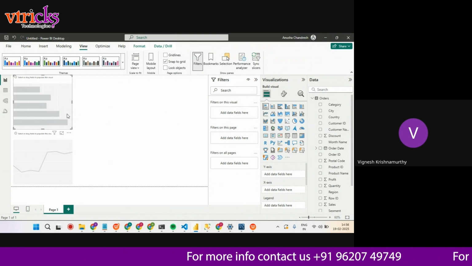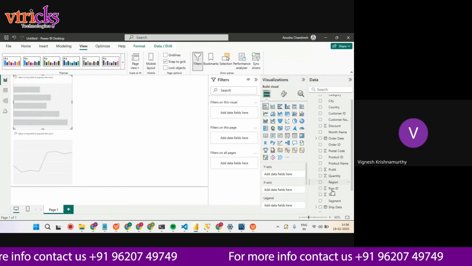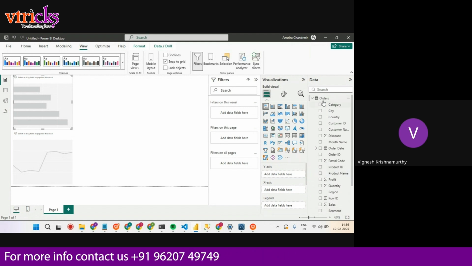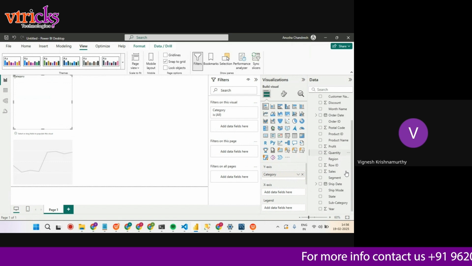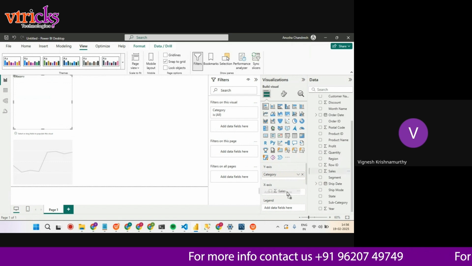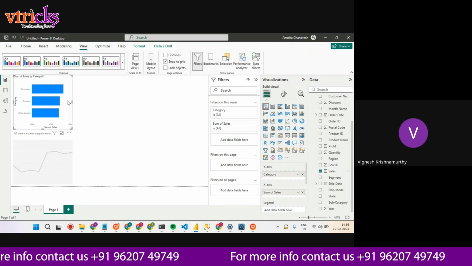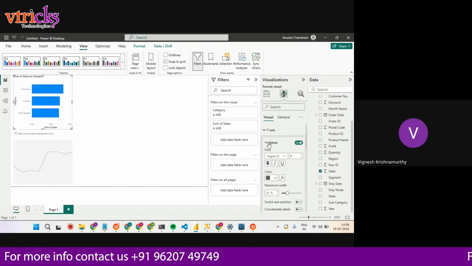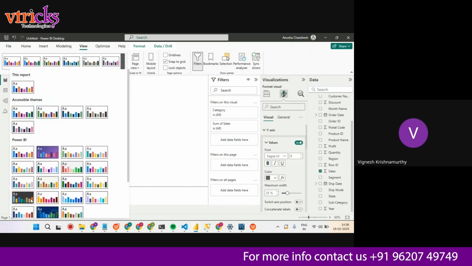So I'm just selecting the data here. I'm just using the sales by category or subcategory or product here. I'm selecting the category. Based on category, I wanted to see sales. So I just drag and drop category by sales here. You can see that. And if you want, you can change the color of it, or you can import a different theme also.